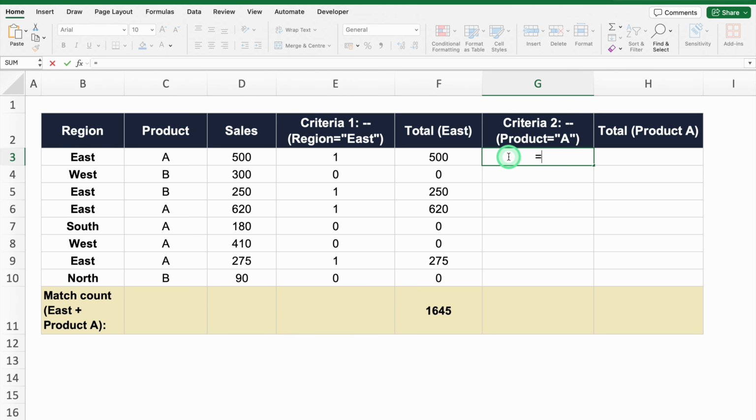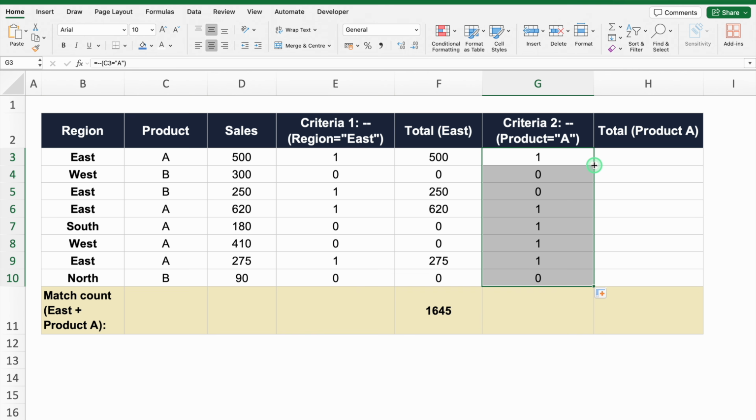Formula will be plus or equal to, I'll click on my product is equal to double quotes A, double quotes close and I'll hit enter. We got true. We'll double click on my formula and we'll take this in bracket. Now I'll click just after is equal to and we'll insert double dash or double negative and we'll hit enter. We'll drag down my formula. So we got 1 and 0.